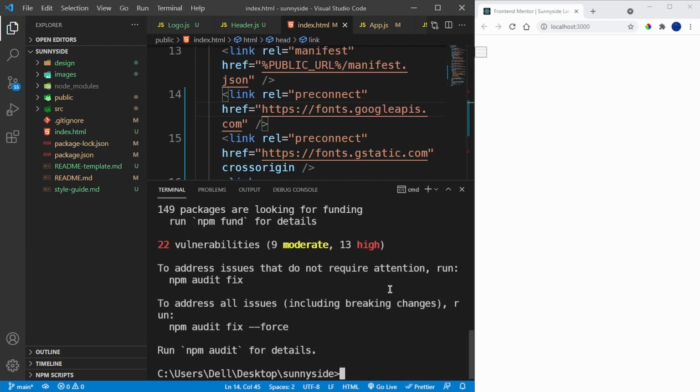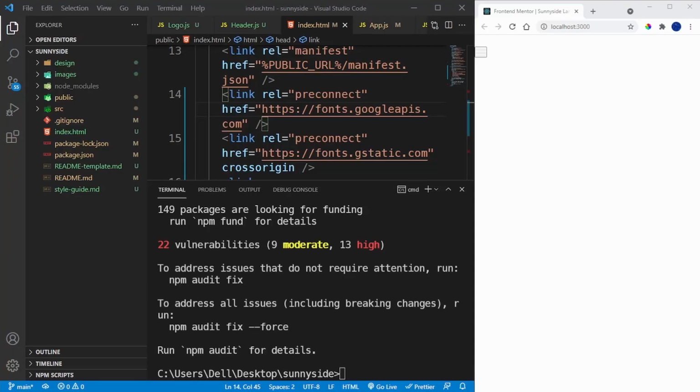Okay, and then once this finishes installing, I'm going to go back into the Tailwind docs and grab this next one. So install Craco, copy this, and let this run as well.